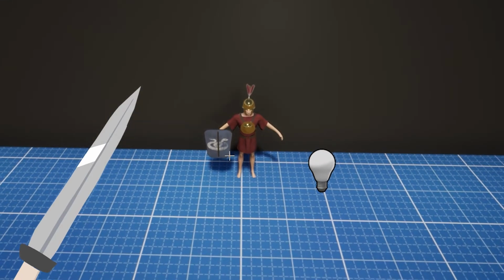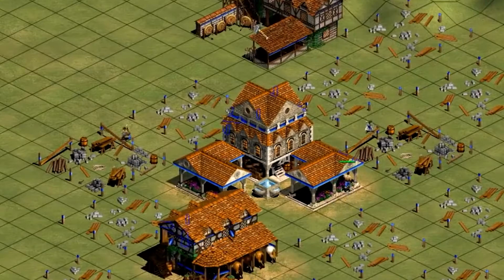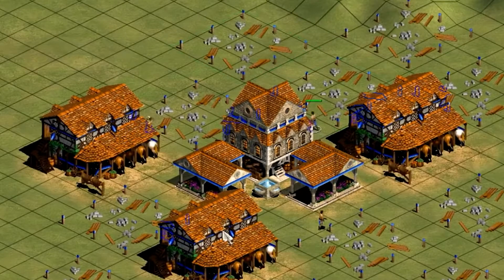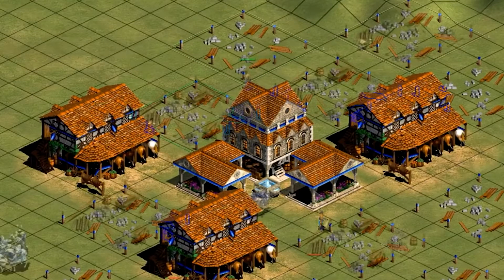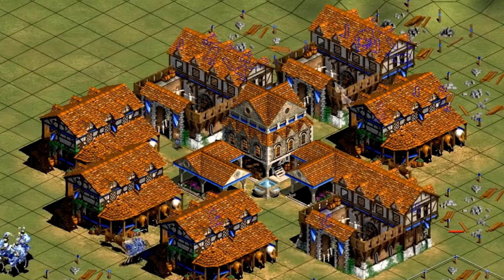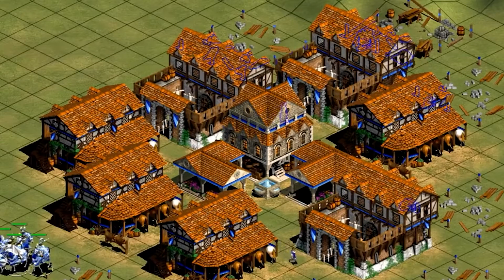As you can see, unit production will be rather individual and gradual. You can't just build a barracks and start spamming units. This will not be that type of game, just to clarify. But I'll explain the game design in depth in later videos.